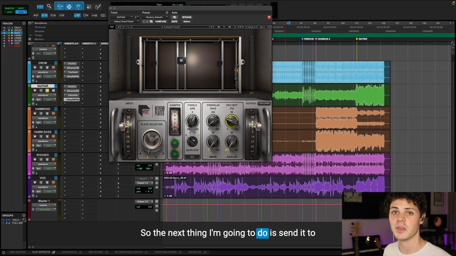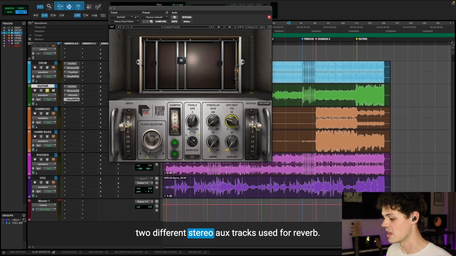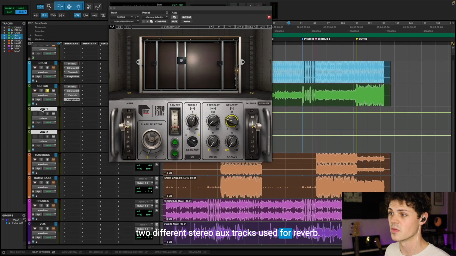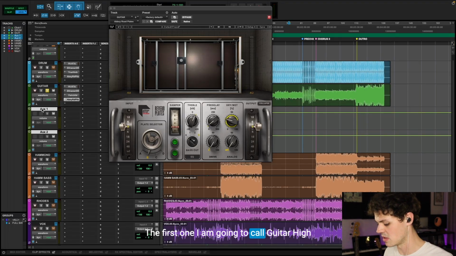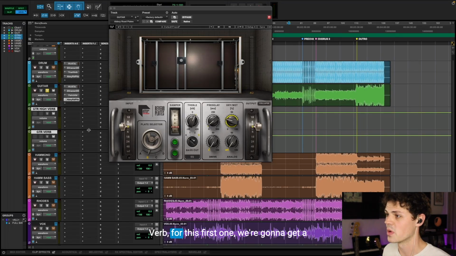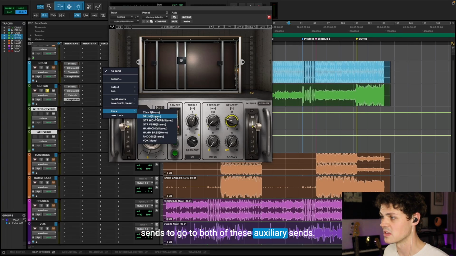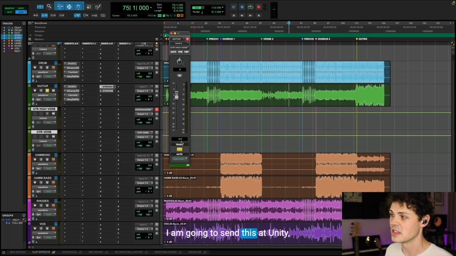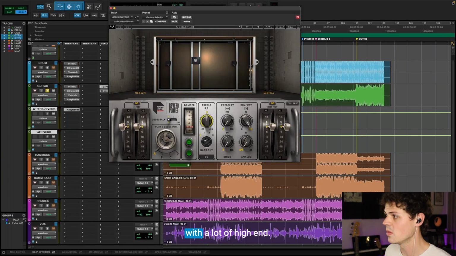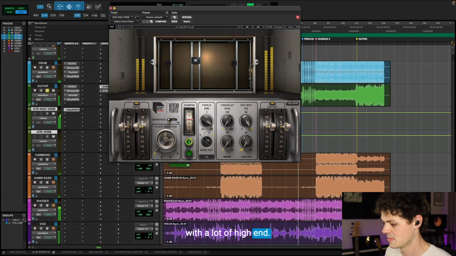So the next thing I'm going to do is send it to two different stereo aux tracks used for reverb. The first one I am going to call Guitar High Verb. For this first one, we're going to get a little bit creative. So I'm going to create track sends to go to both of these auxiliary sends. I am going to send this at unity, meaning at 0, to this other track. Then I am going to send it to a plate reverb with a lot of high end.